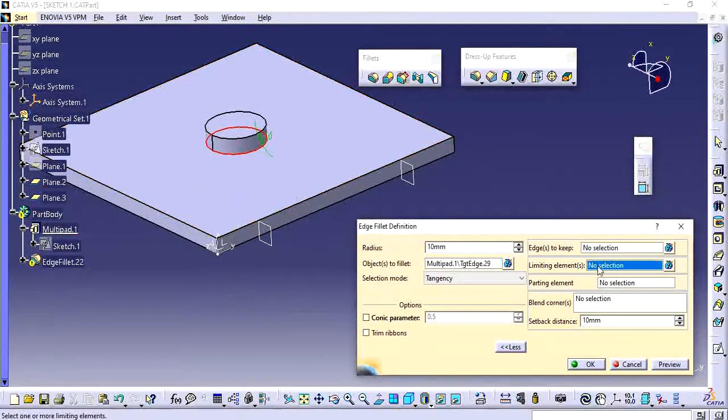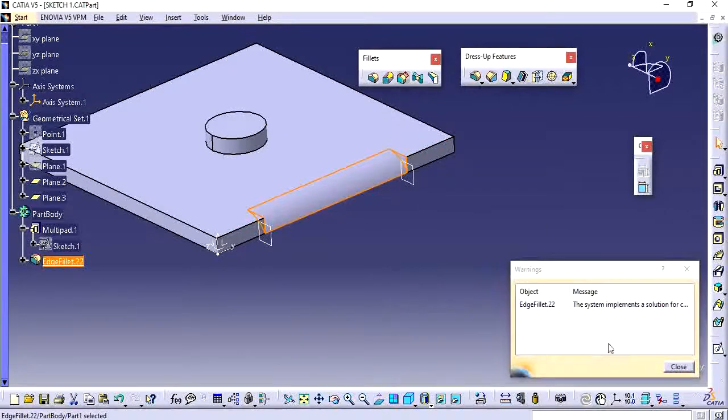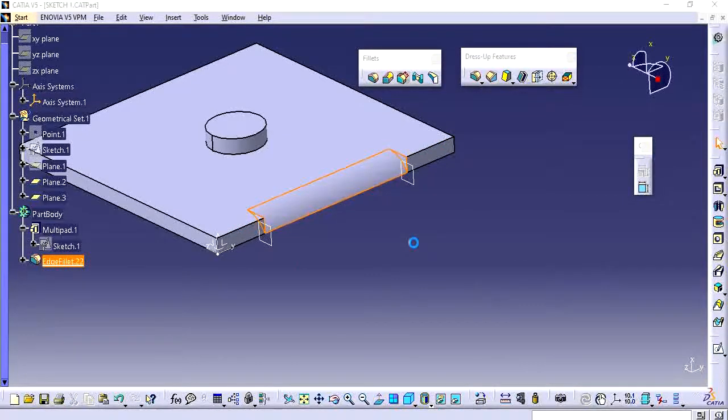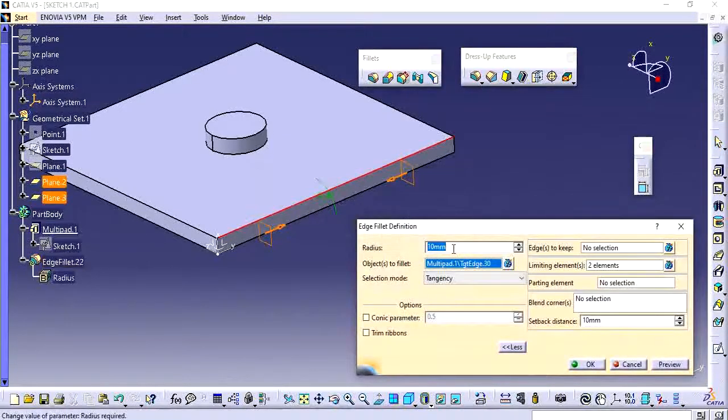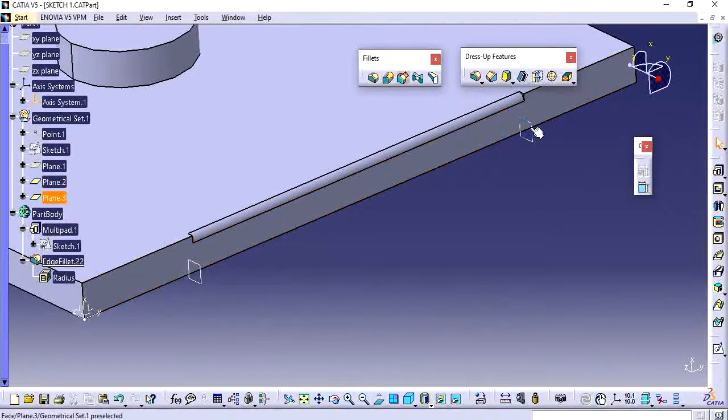Then moving on to limiting surface. You want to give the fillet only between a given range. For this one I have created two different planes by offsetting. I will remove this edge and here I can add this one. My fillet value is too large, that is why I am getting this error. So I will reduce it to 1 mm. If you see, the fillet we have created is between the limit.